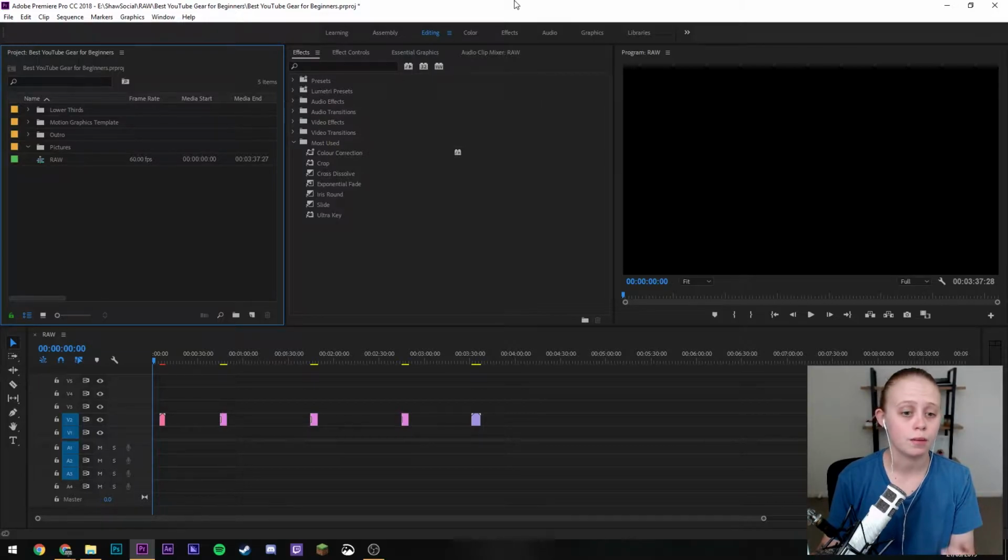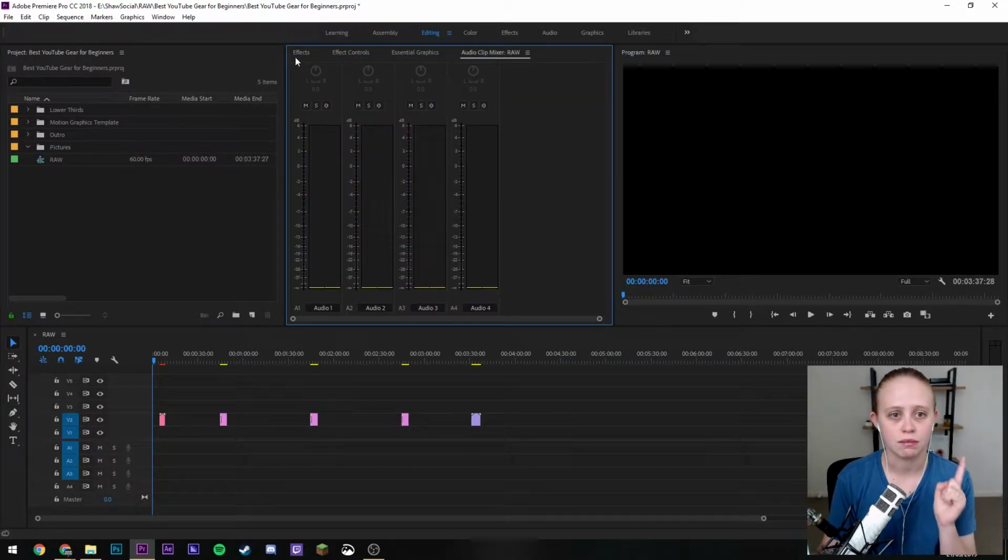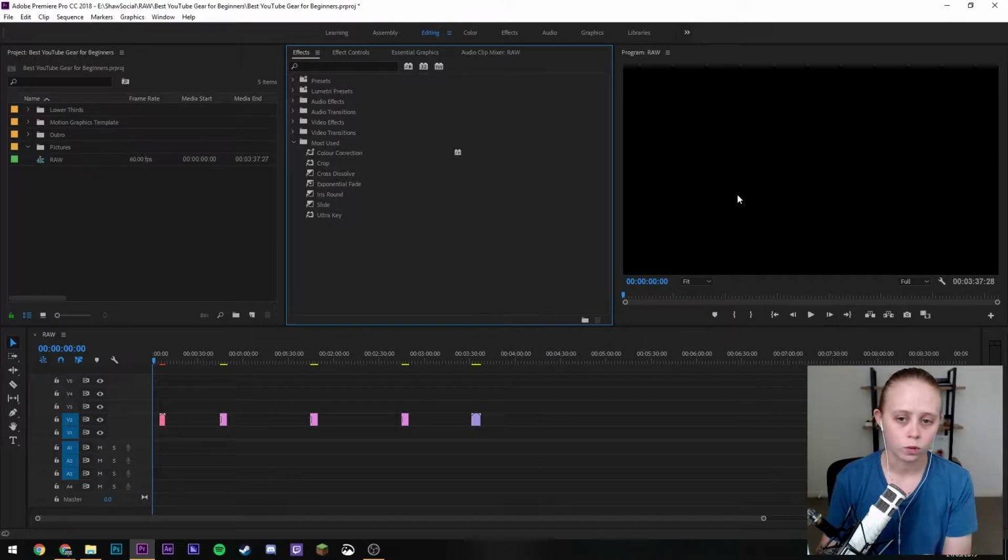Welcome to Premiere Pro. This is what it looks like when I open up my own editing station. I've got to the left my project. I've got in the middle my effects controls, essential graphics, and my audio mixer. To the right, of course, is the preview, and then we've got our lovely timeline down the bottom here.